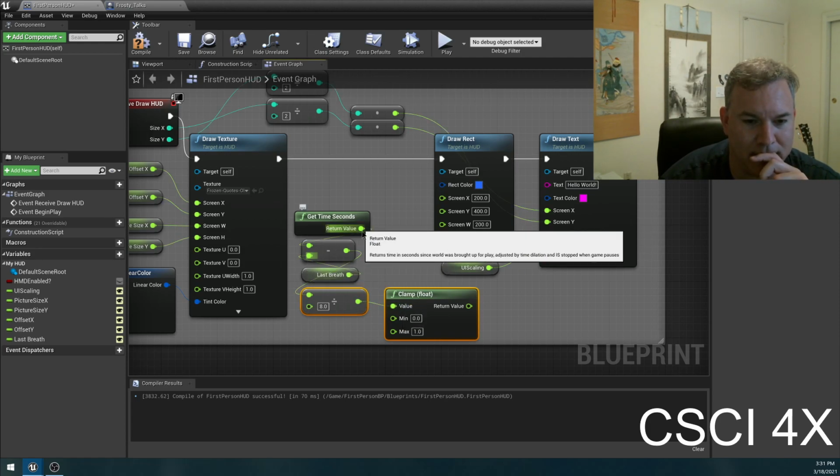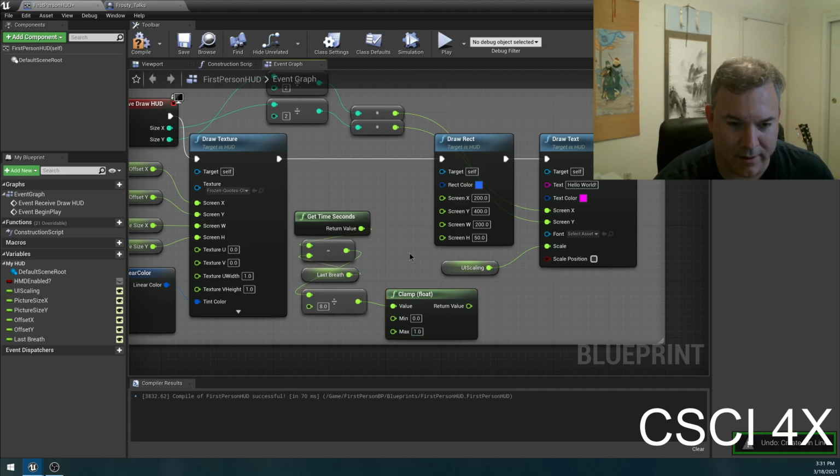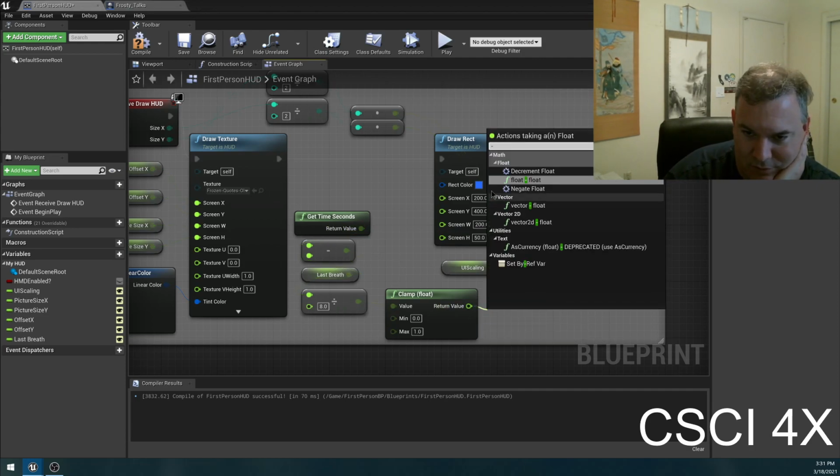So let me rewire these things. No, that's going to be a negative. Damn. All right. Let's see. 1 minus. 1 minus. We'll do it that way. It'll be easier.